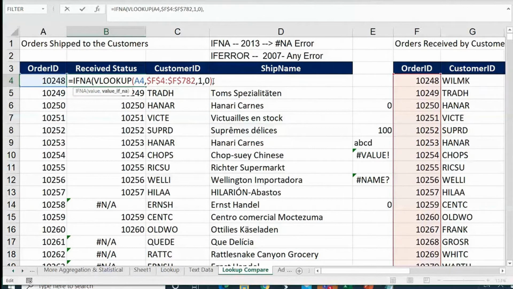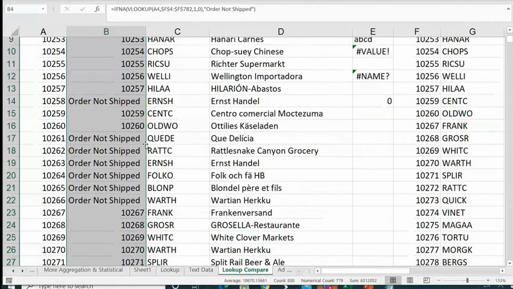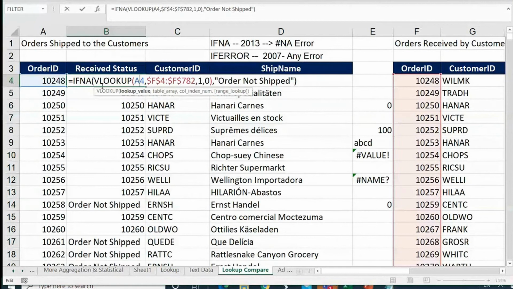Put a comma at the end and give your own message, or your own calculation or analysis. It can be a text output, a number output, or a formula itself, anything is fine. Now, what is the value if NA? Like if this order is not there, say it is not shipped, correct? I can put a double quote, "order not shipped". Then I close the bracket, enter. Now when I double click, you can see the orders which are not shipped show up as order not shipped. So that is how I can use IFNA.